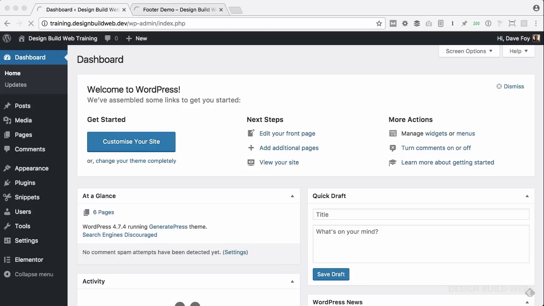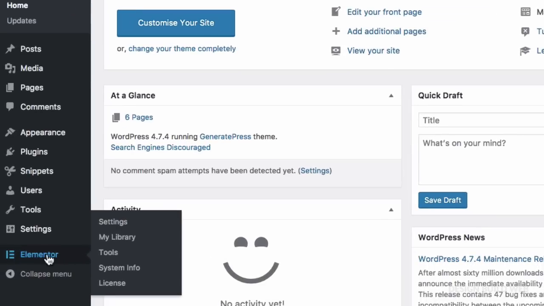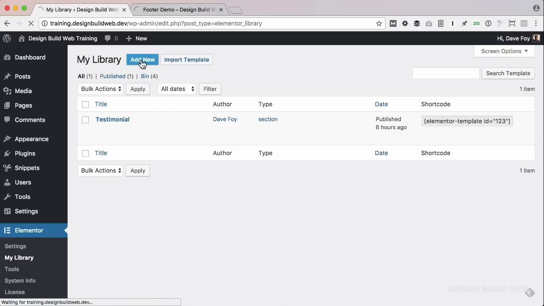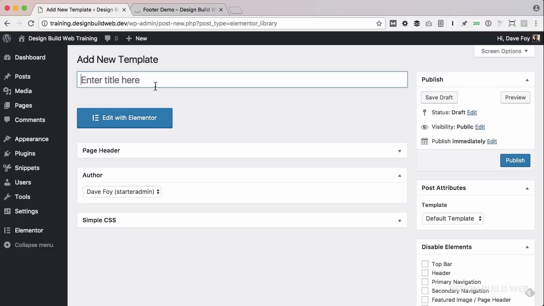So the first step is to create the actual Elementor template itself, the footer template. We'll head down to Elementor My Library, then click Add New. Now this creates a brand new template which will eventually become the footer. Give it a title, footer seems appropriate.